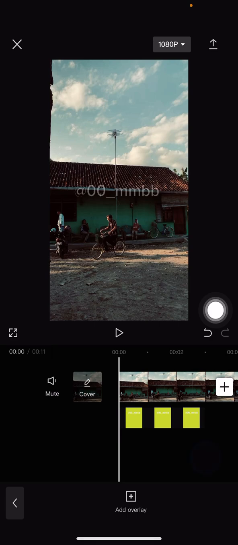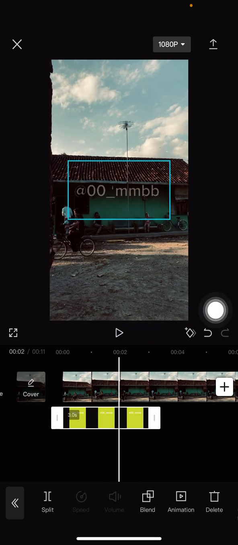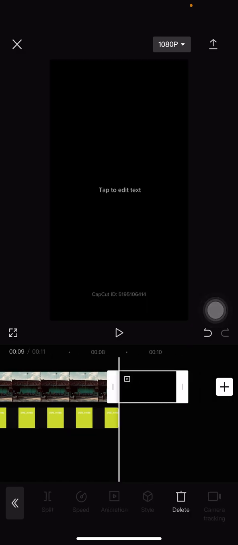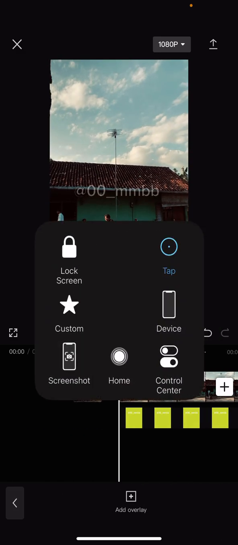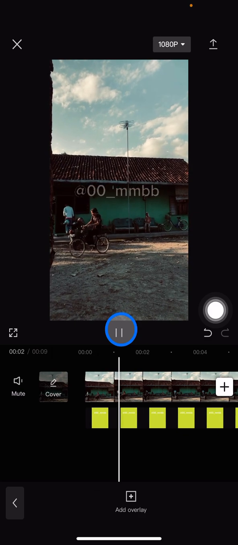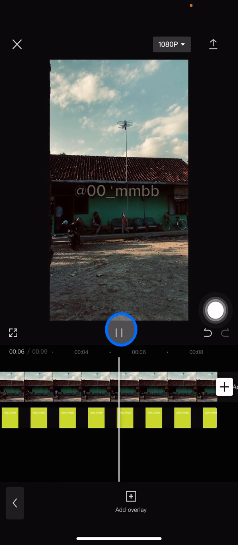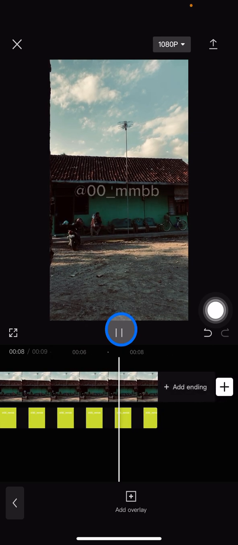Oh wait, we need to adjust the length of this so it will appear on the whole video that we have. Okay, now let's take a look at the result. We already have the watermark on this video. That's how we make a transparent watermark on CapCut.